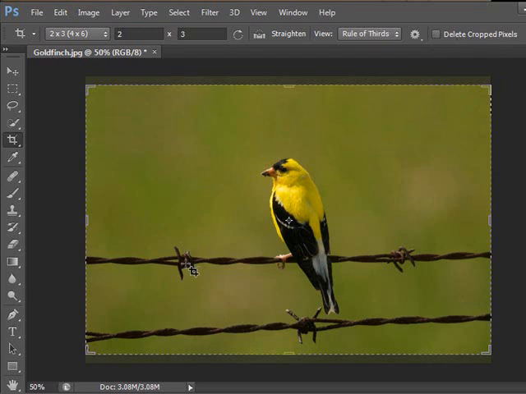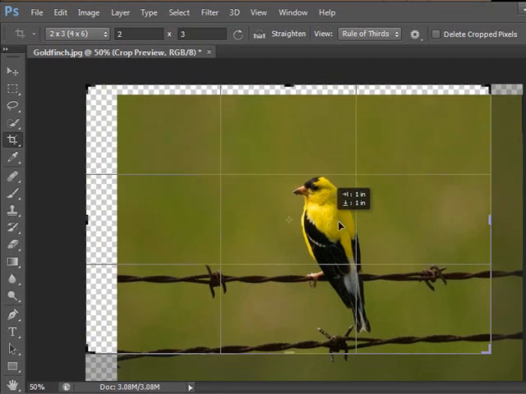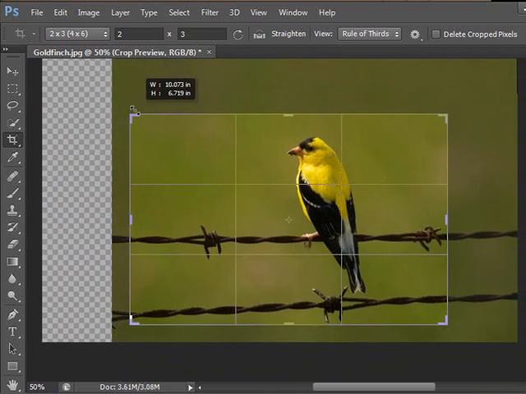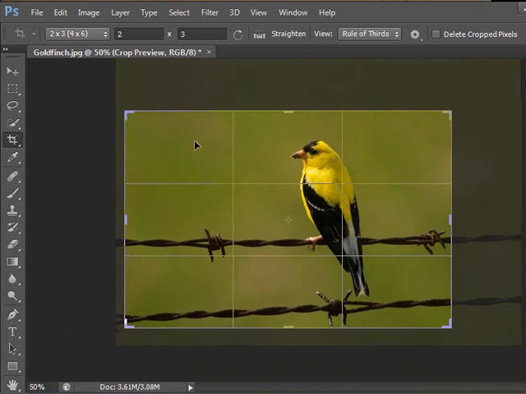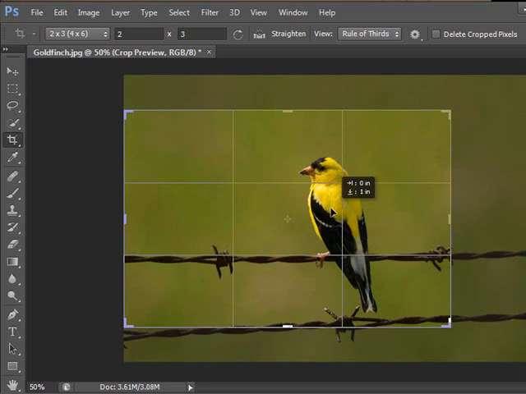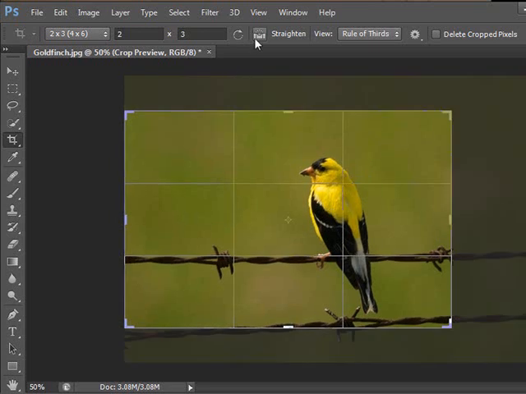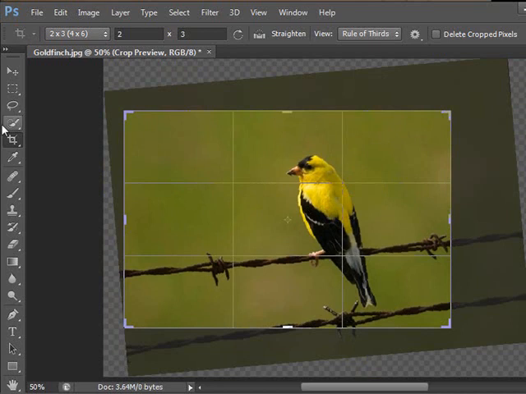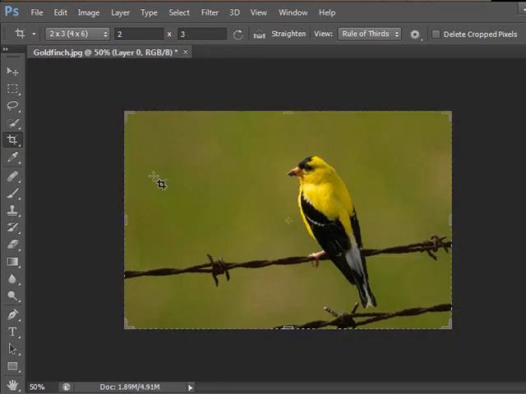For example, let me just kind of redo this image here. Click inside it again. Use the rule of thirds to compose the image. Drag the upper left-hand corner. Align the bird to the division line. Then I'll go to my Straighten tool. Drag a -5 degree line just to give a little bit of energy to the picture. And I press Return.